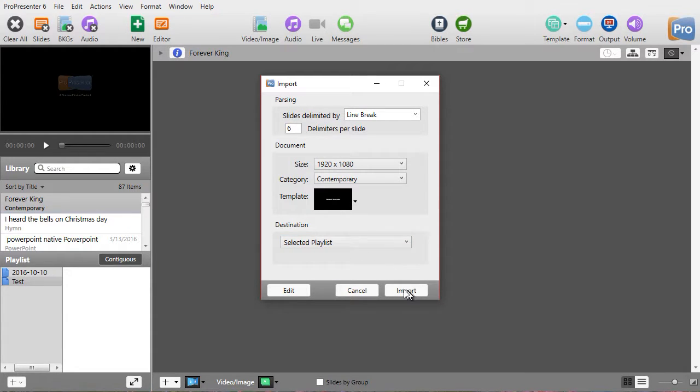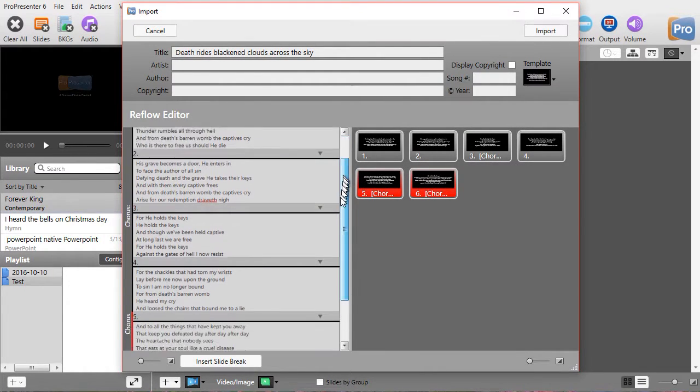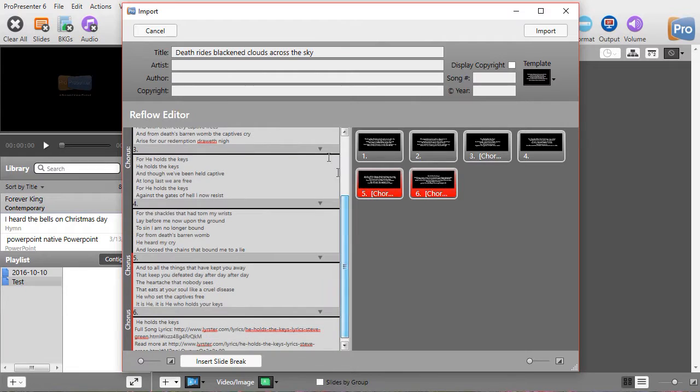We'll keep it back in our playlist for now. And then I can import it directly or I can edit it, which will take me to the Reflow editor. Let me do that. I'll click on Edit. It opens the Reflow editor and I can decide to change anything I want. I do want to change the title. It says the title is the first line and it's actually He Holds the Keys.